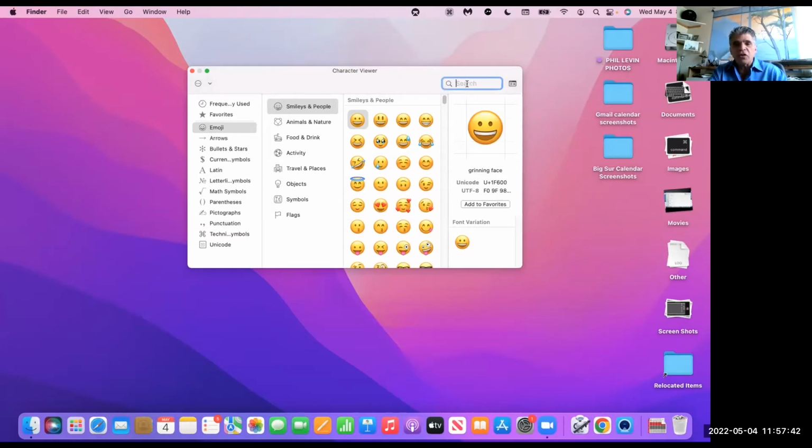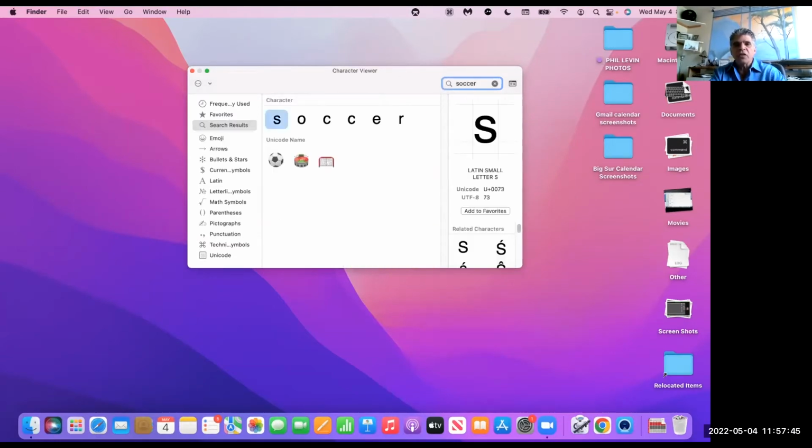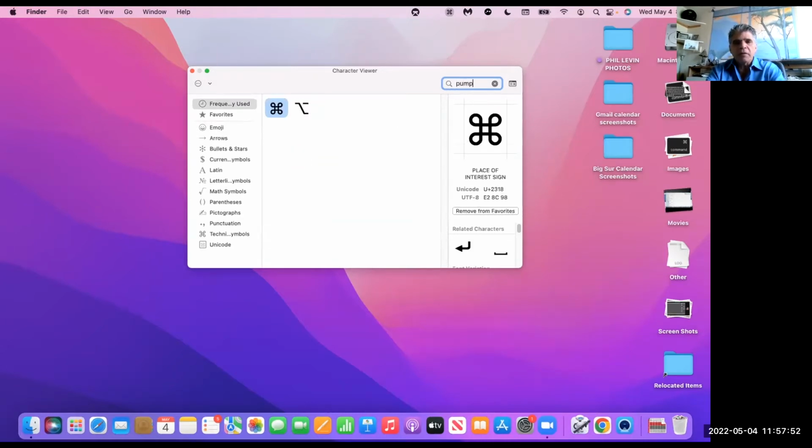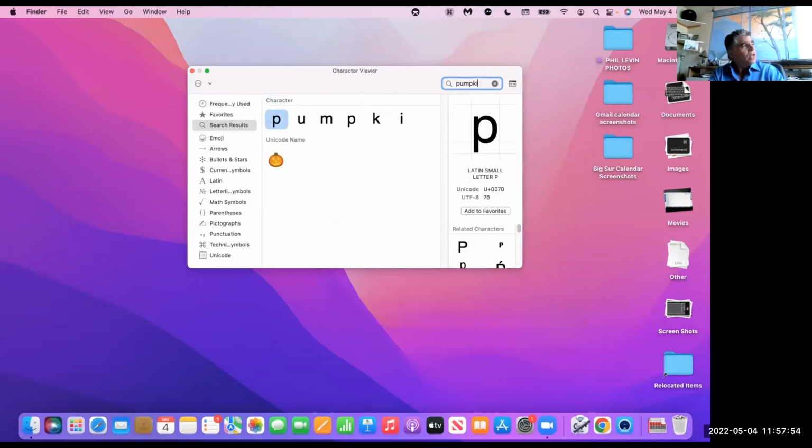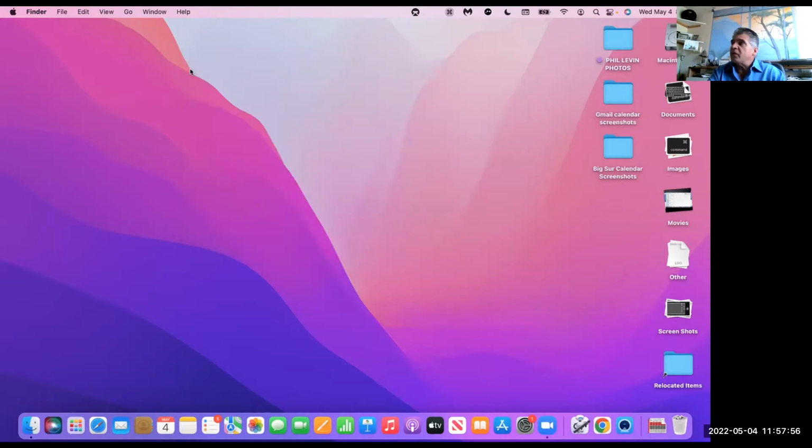And of course, you can search here. If I want to find a soccer ball, I can search, and there's a soccer ball, right? If I want to search for something else, I can find a pumpkin. There's a pumpkin. Okay, so that's a handy palette to bring up. But it's annoying for a lot of people because they're hitting it by mistake. Now, on some keyboards, it's not there. It's in a different place. And I think on an extended keyboard, it's underneath the delete key. And so people are hitting it by mistake.